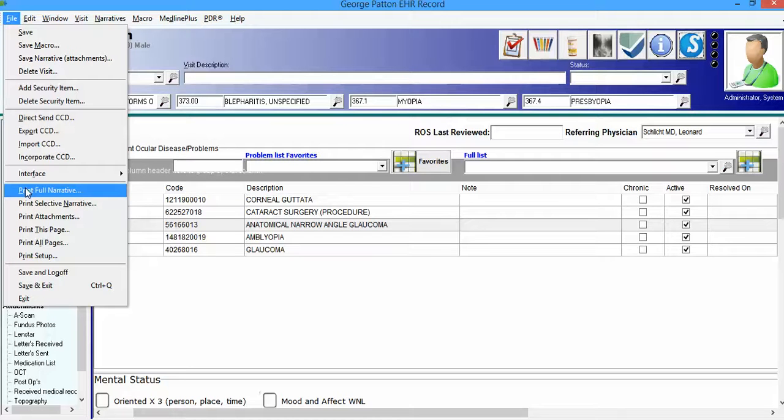Print full narrative, that allows you to print the whole narrative from an open record. In other webinars, I showed you how to print the narrative or the full narrative from demographics. Here you can do it from the open record if you need to.